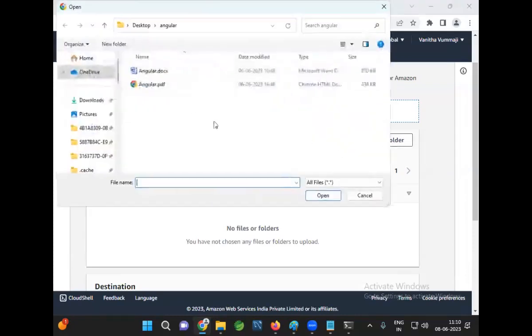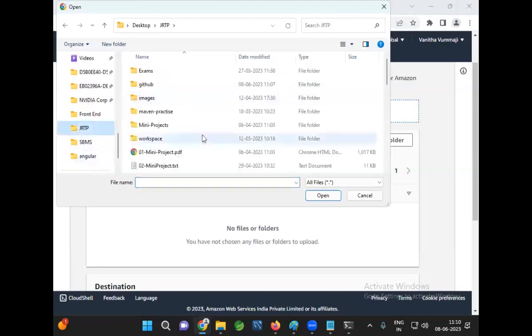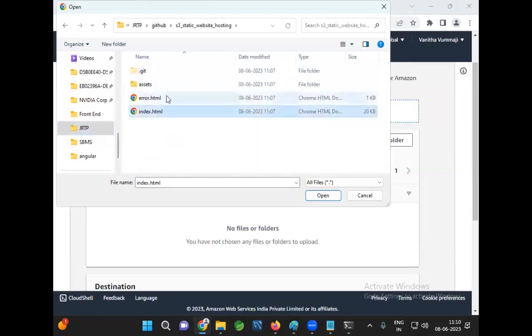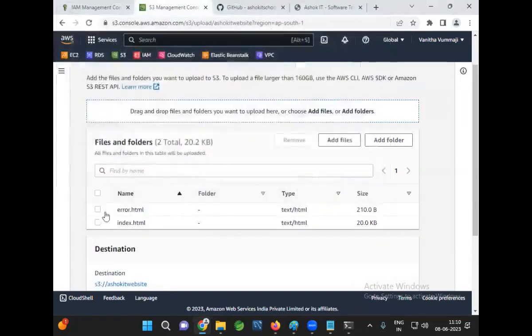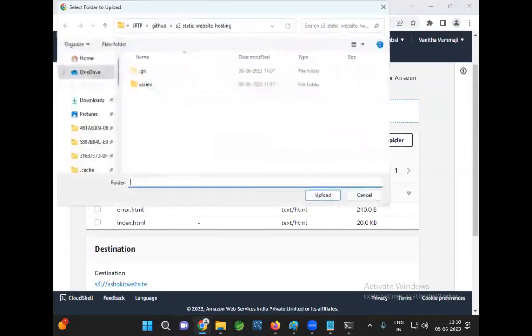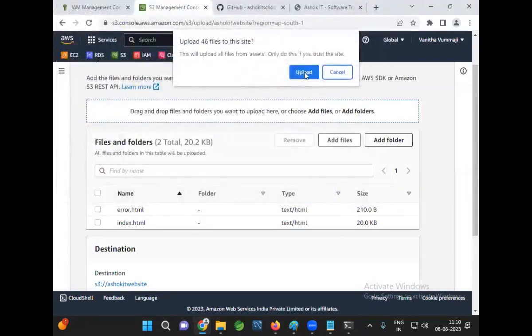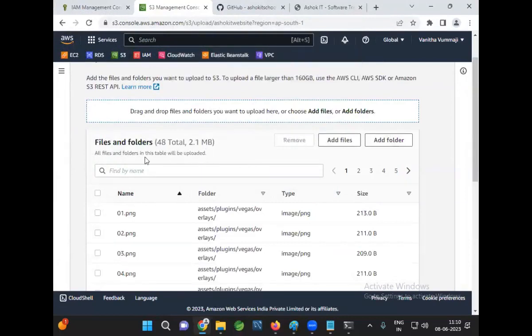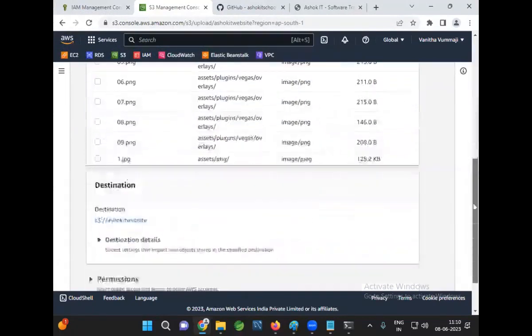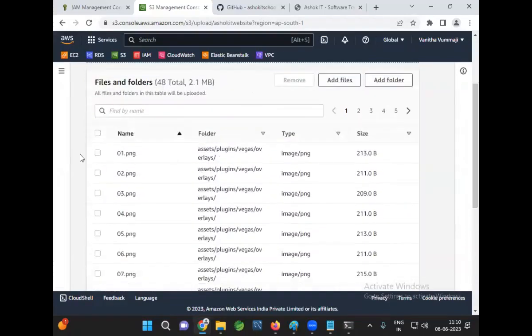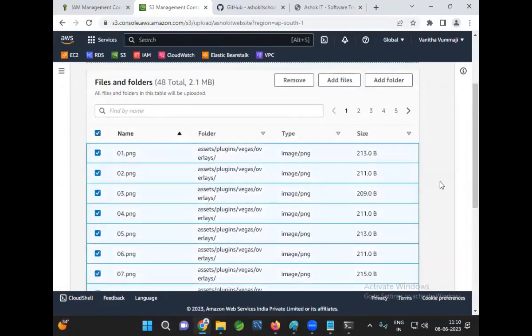Click on add files. Now go to the JRTP folder. Here GitHub, hosting, index.html, error.html. First I have selected my files. Then I have a folder. Click on add folder. What is the folder name? Assets. Now select it. In that folder, there are so many files available. All those files are added. Files plus folders are available. Select all of them. I want to upload all these objects into my S3 bucket.